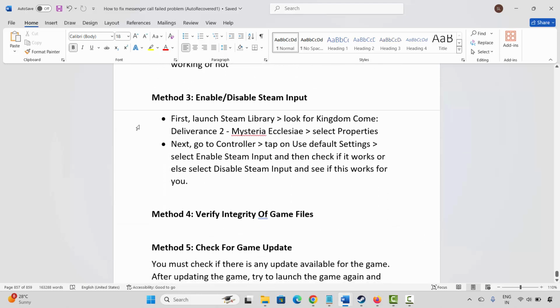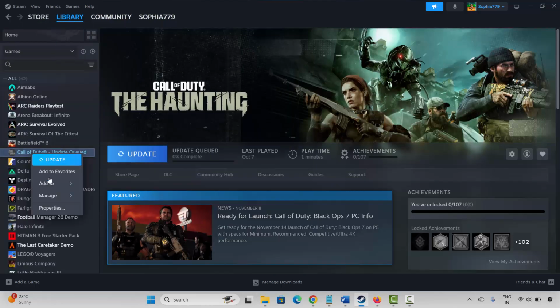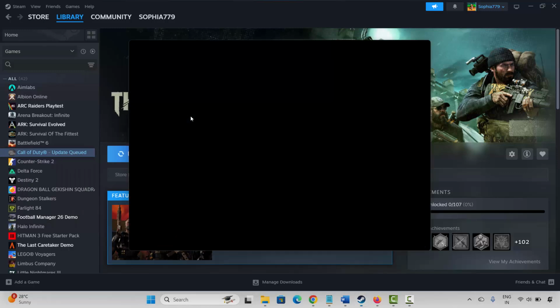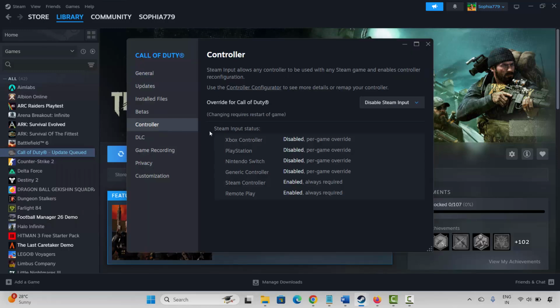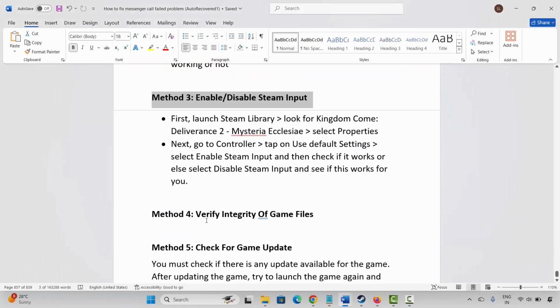If not, next method is to enable or disable Steam input. For that, launch Steam, under library section, select your game, right click on it, click on properties. Now click on controller, and here you have to select enable Steam input and then check if controller is working or not. If not, again come back here, you have to select disable Steam input and then check if the issue is resolved or not.